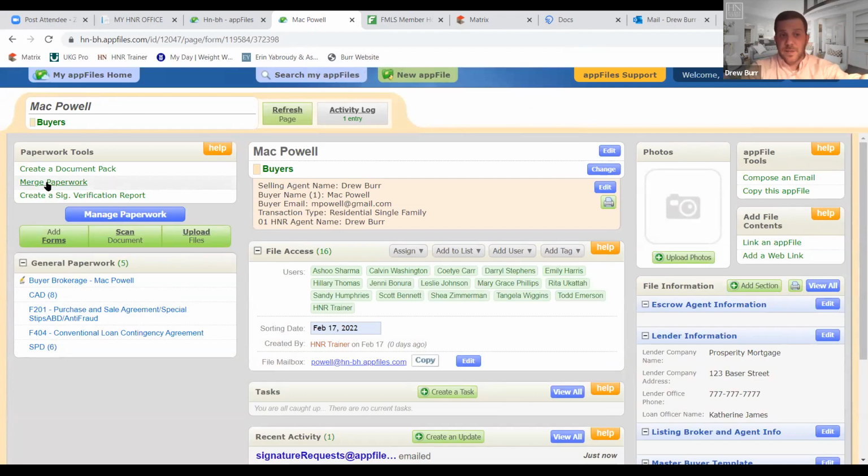Just as quick as I split them, I can merge them back. It's limitless what you can do with these documents and merging. But what I wanted to cover is elements.